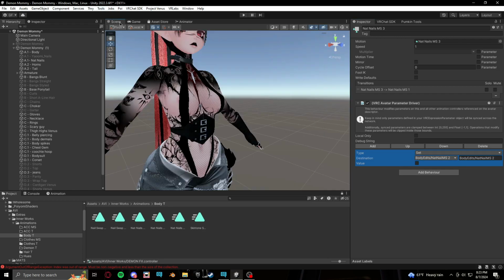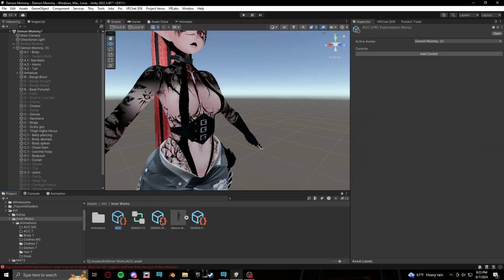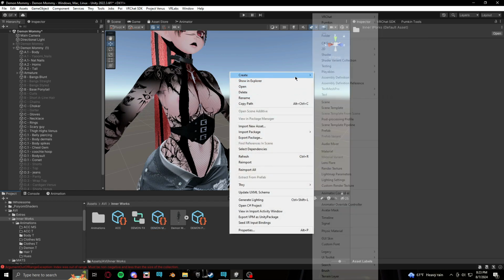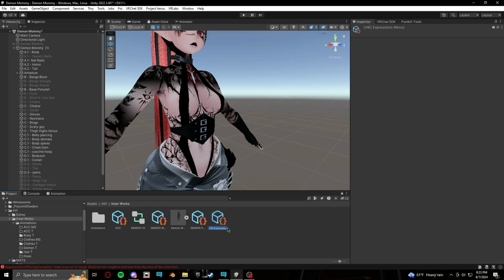So now for the menu, what we're going to do is we're going to go in here to our inner work stuff. We're just going to use this one. But you see how instead of a toggle, I put a new menu. And in order to add new menus, you can just go into VRChat, avatars, create, VRChat, avatars, and then expressions menu. We're going to make a new one, actually. So nails.